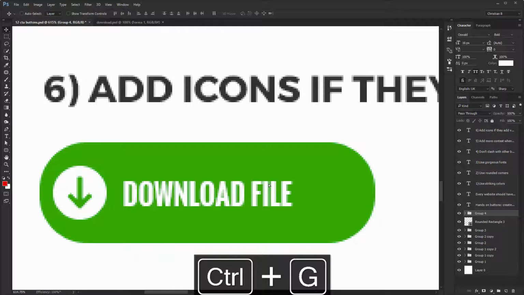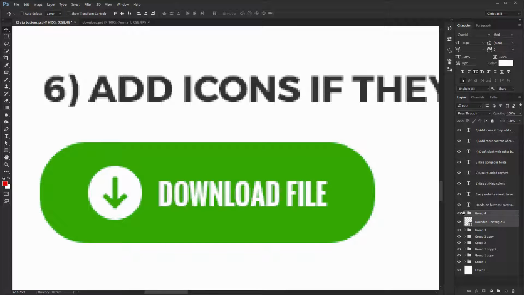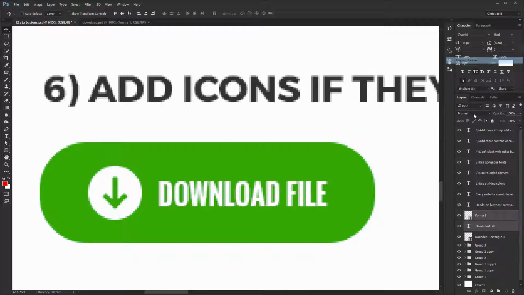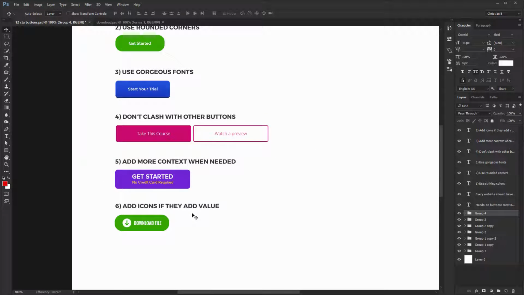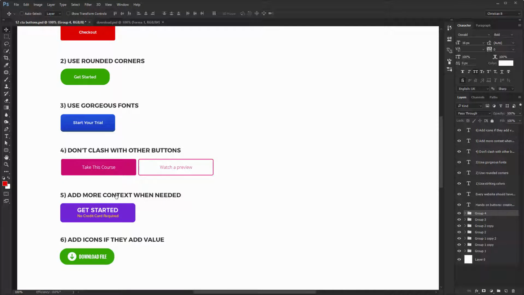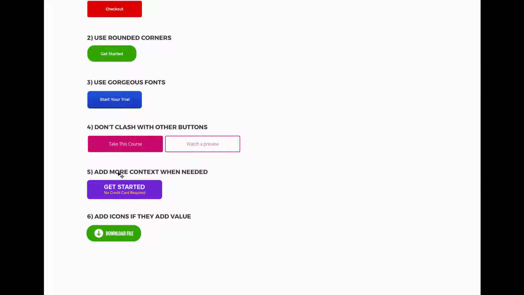We'll group the icon and the text. We'll select the button and align them. Finally, I'll ungroup. This is how you make sure your content isn't offset. So the idea is to help the user with a visual cue. The downwards arrow hints this is a download button. This is the place where icons come in handy.